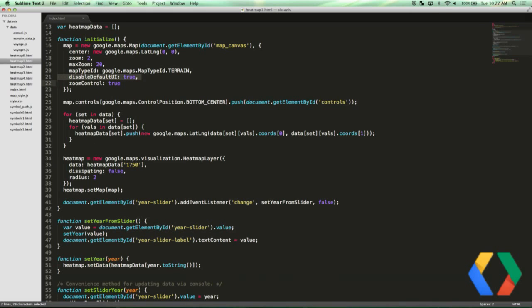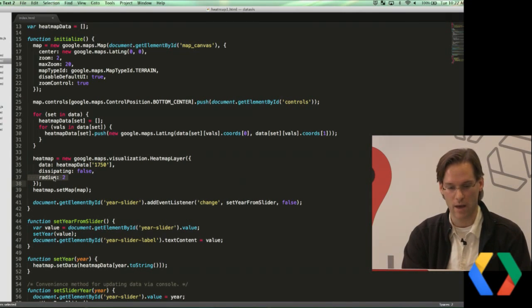And down here you can see with the heat map, I set the dissipation off. And this is something we didn't mention: radius. With radius, you can control how far each point spreads out on the map at default zoom level. So here we're saying a radius of 2 pixels.